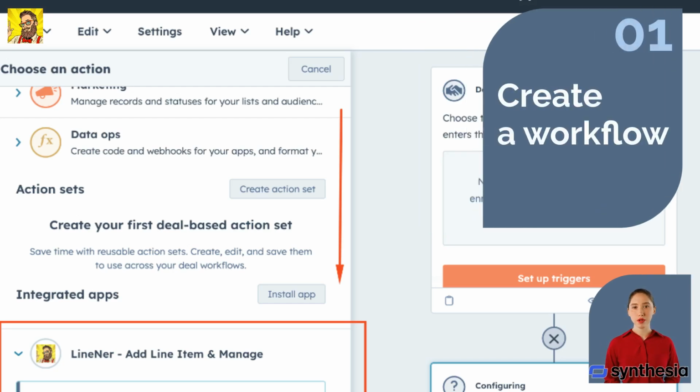Firstly, you need to create a workflow in HubSpot. Once your deal enrollment trigger is set, click Add and scroll down the left sidebar to the Integrated Apps section. Select Liner and choose the Add Line Item to Deal option.